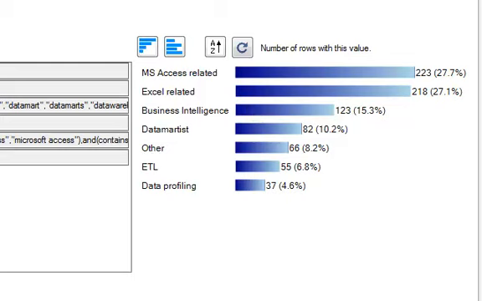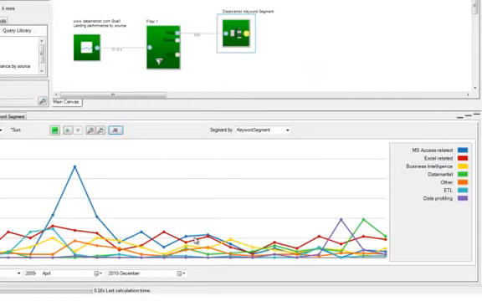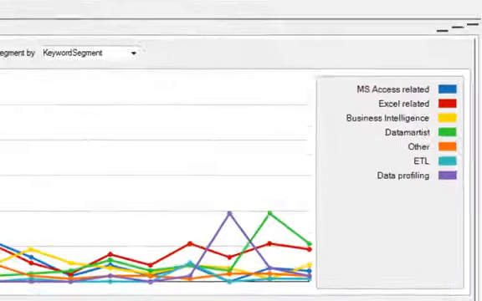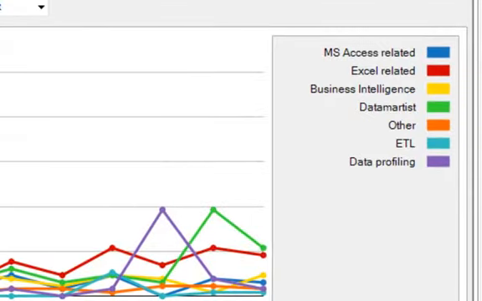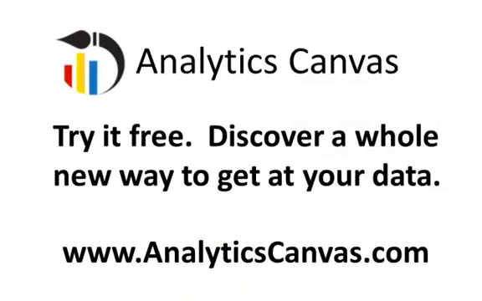Now the real power, once you've got this segmentation, is you can now also look at it in a time series. So you can see the evolution of your keyword segmentation over time. This is just one example of the many things you can do with Analytics Canvas.